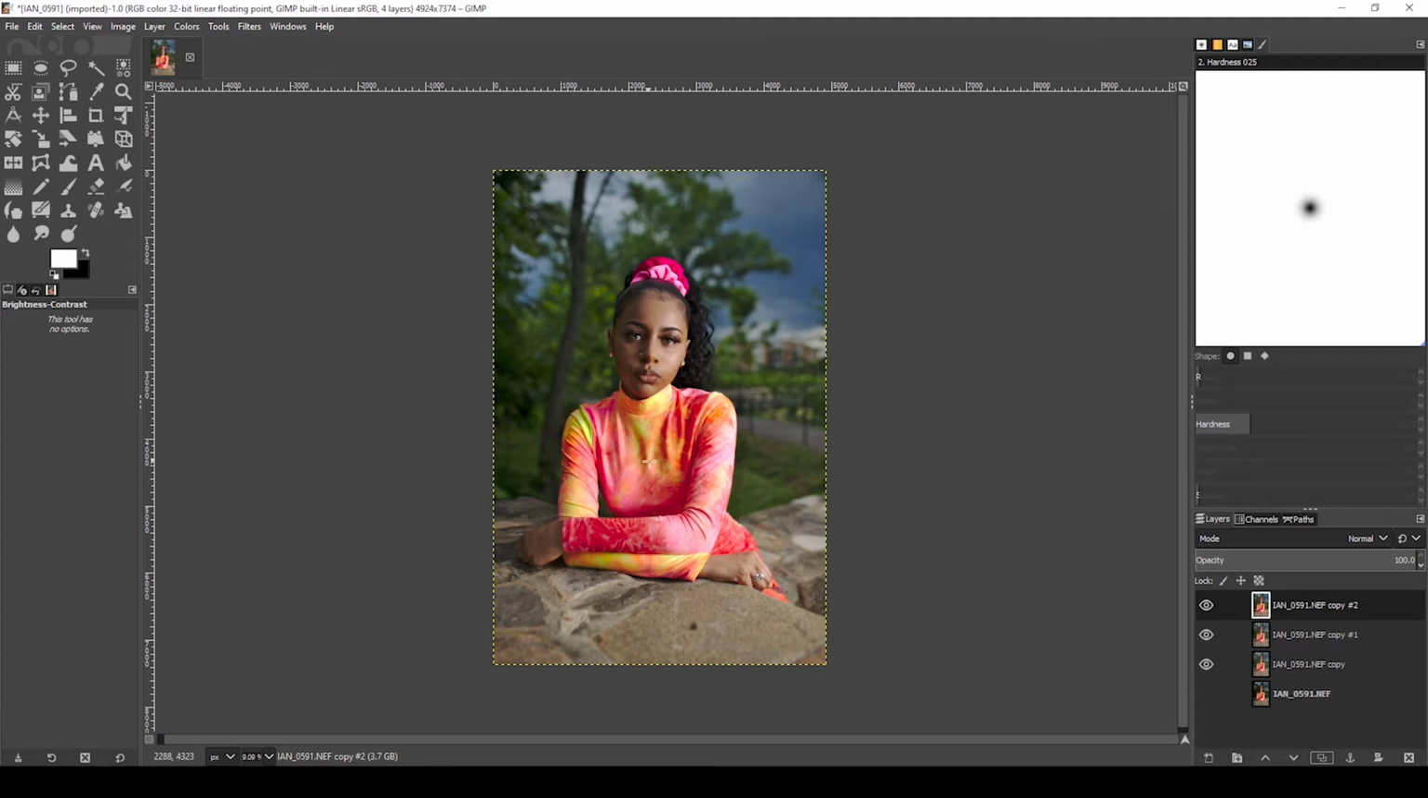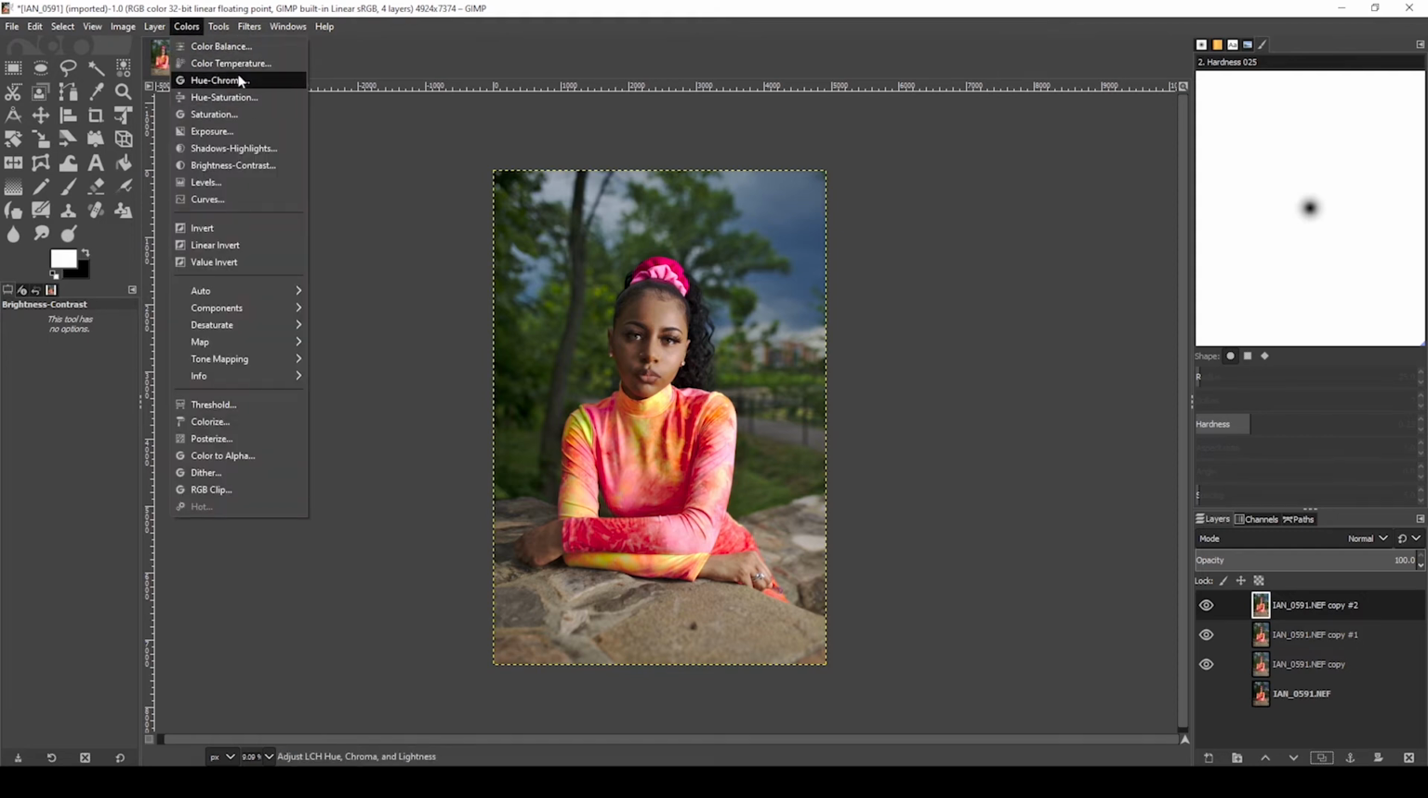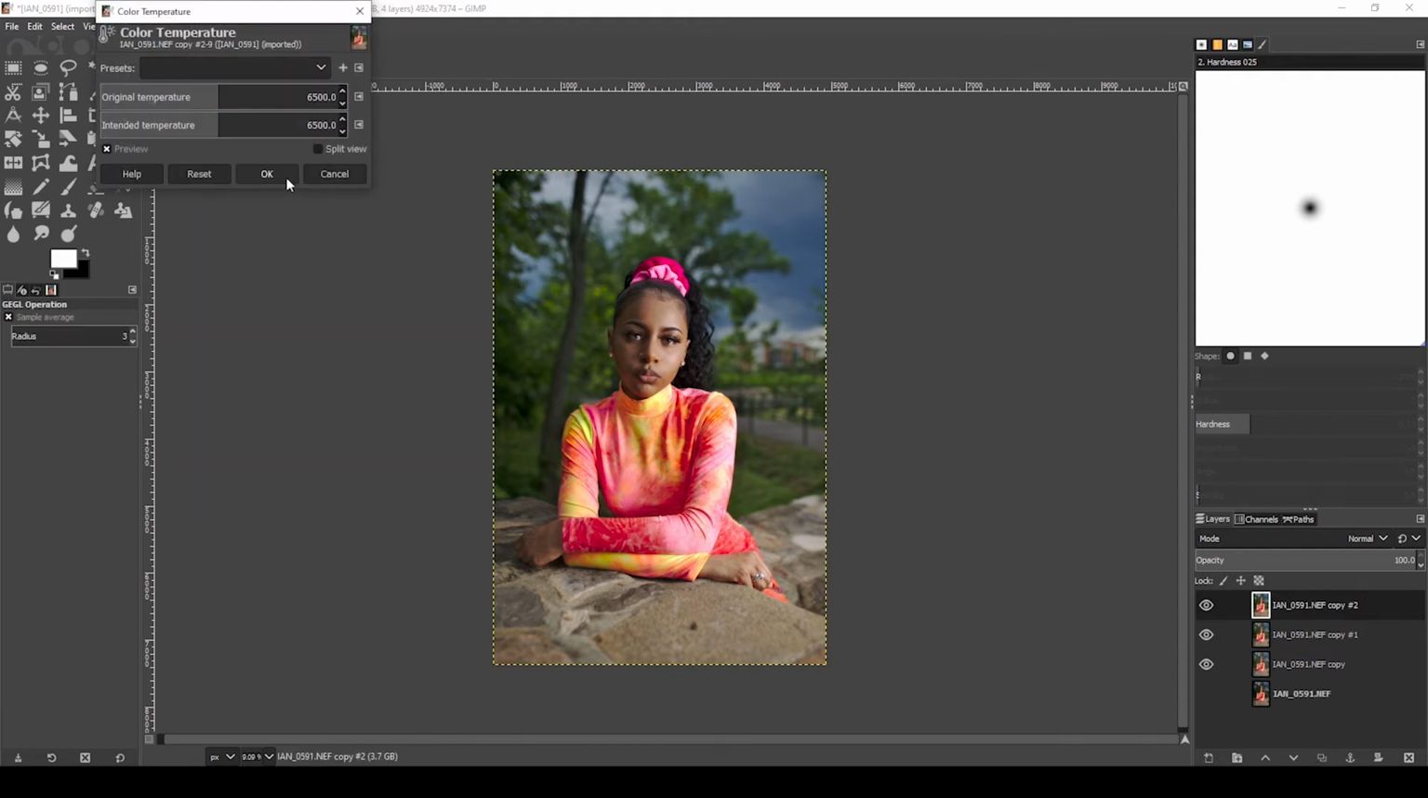Now I'm going to work on the color temperature of this photo. So I'm going to go to colors again, color temperature, and it's at 6500. So if you go down, then this will actually give you a little bit more warmth in your photo. So my target area most of the time is about 5800. So I just kind of go there automatically and I see what does it look like.